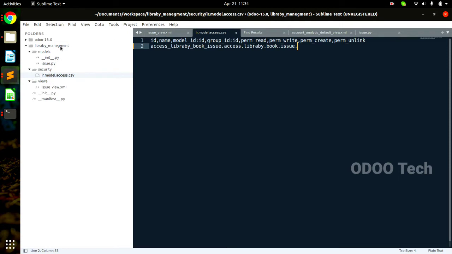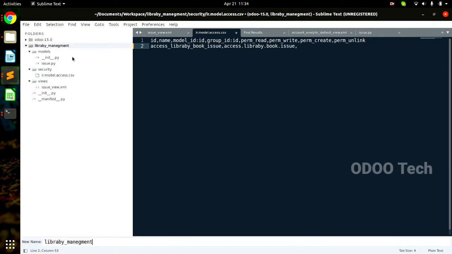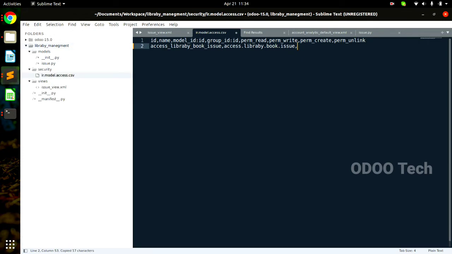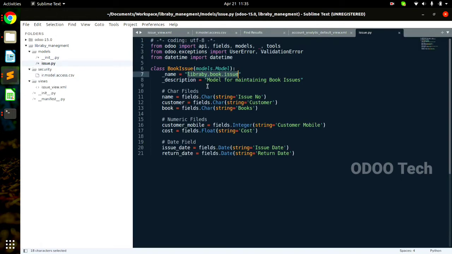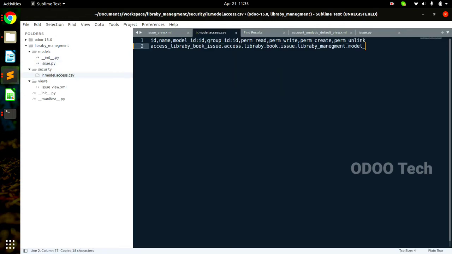Then the model ID came. So how to write model ID? So first of all we have to write the module name. So my module is library management. I copy that and paste it here. Dot. Model is required, underscore. Dot model underscore is required. Then again I go to my model and copy the name of the model and replace the dot with the underscore.